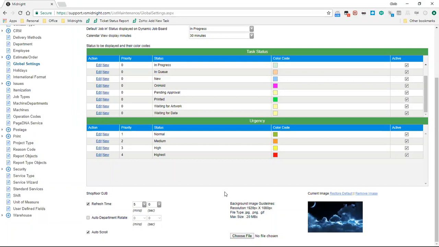By default, the shop floor dynamic job board view is a department-based view with options to have cycling between the departments. You can set the board to update every so often. You can set it to automatically shuffle through your departments every so often. And you can also set it to auto scroll downwards based on the amount of services that you have for a particular department.